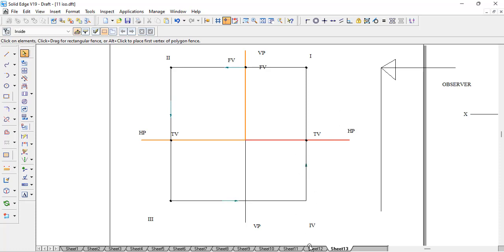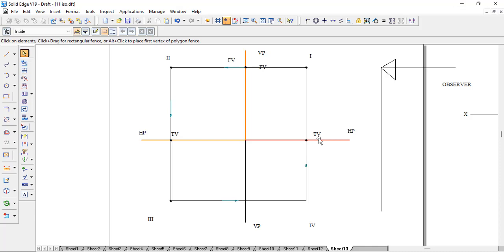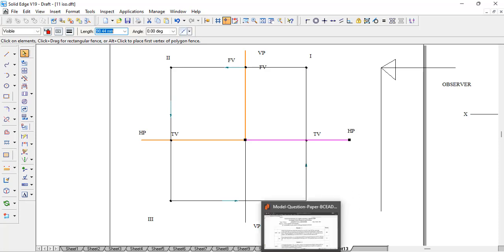This is the second one, and one more is on HP and 30 mm in front of VP. On HP means on this line. In front of VP means it will come either in the first or in the fourth quadrant, because it is exactly on the HP. So it can belong to the first quadrant, or it can belong to the fourth quadrant also. So we can say it is located in the first as well as in the fourth quadrant.